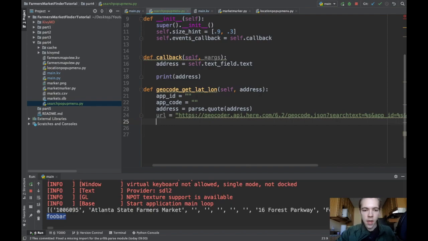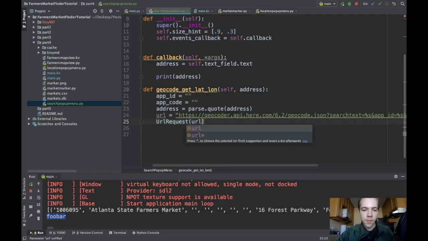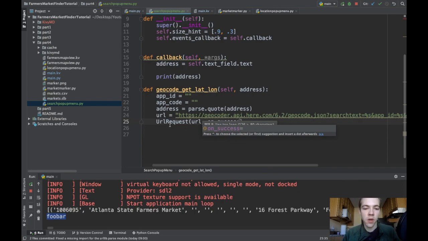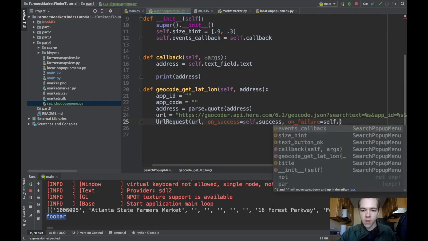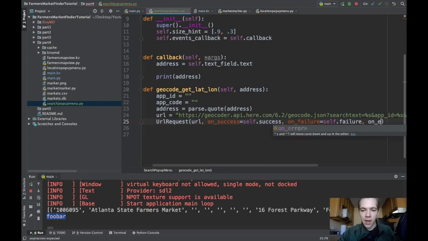Okay, now after the URL line, I'll just say UrlRequest URL, and then on_success. So the way that the asynchronous UrlRequest works is it'll by default do a GET request to this URL, and then when it's finished, it'll call whatever function you pass to the on_success parameter. So I'll say self.success. And then you can also work with on_failure. I'll write a new function called self.failure, and on_error.